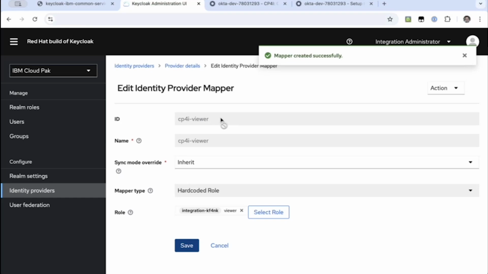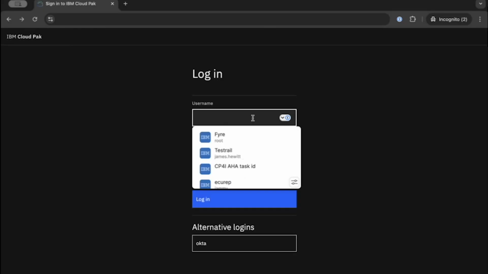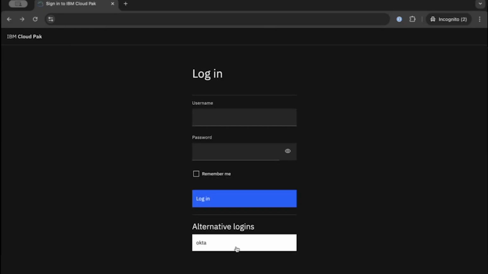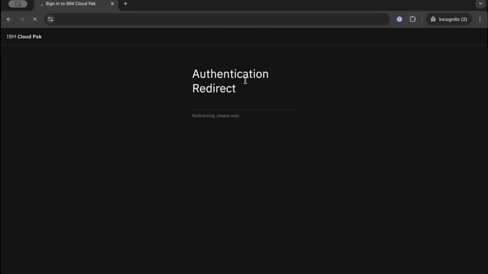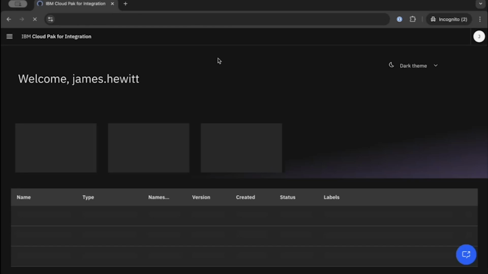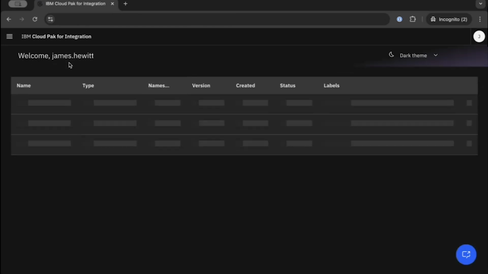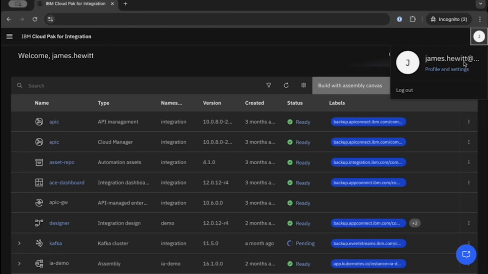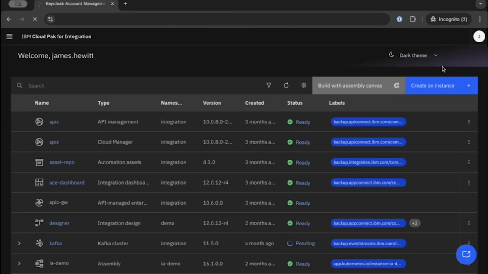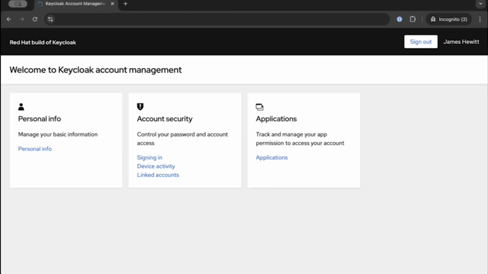Right, now I've done that configuration, I'm going to go back to my private window and log in again. And I want to log in instead of using a username and password. I want to go to Okta. And Okta will remember who I am, so it's automatically signing me into CP4I. And this time, instead of asking for an email, first name and last name, those attributes will all come straight through from Okta. And in here we have my Keycloak account, and it's got my name up there.